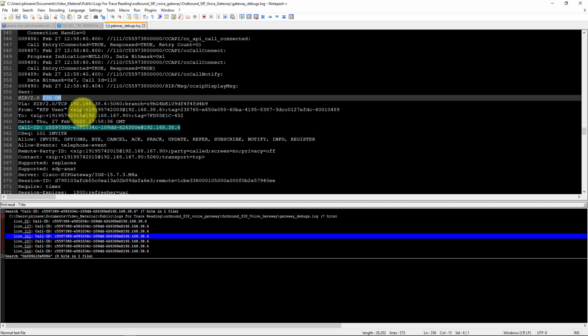And that's the gist of it for these debugs in terms of the ISDN Q931, the CAPI inout, and the CCSIP messages. I'll go ahead and end this one here.